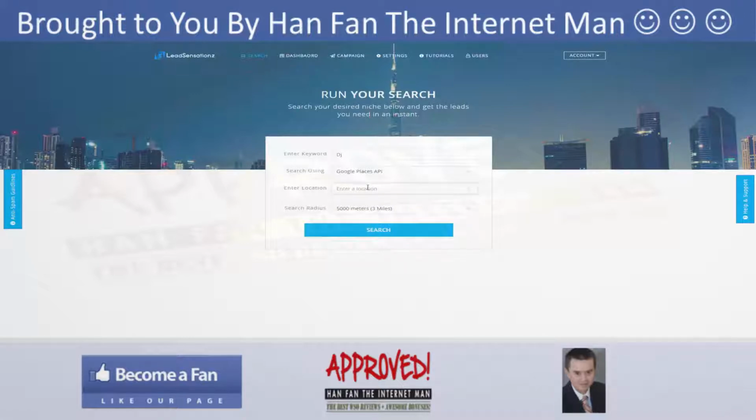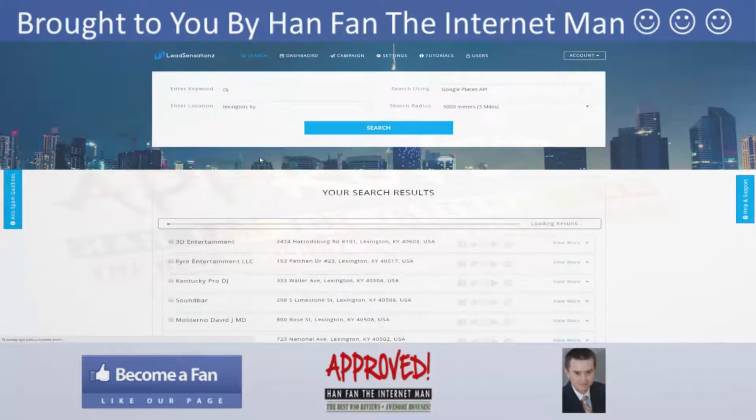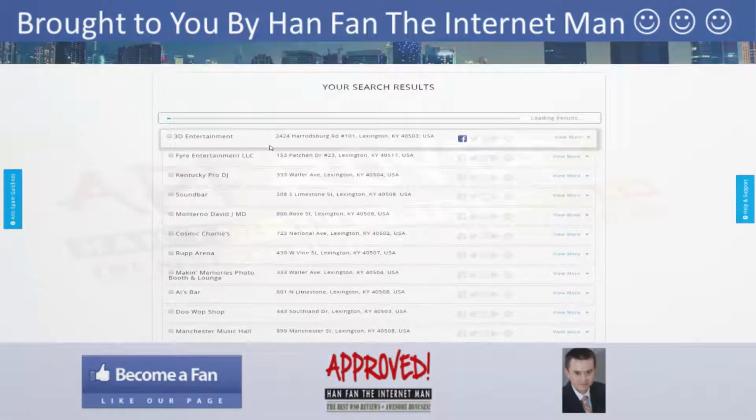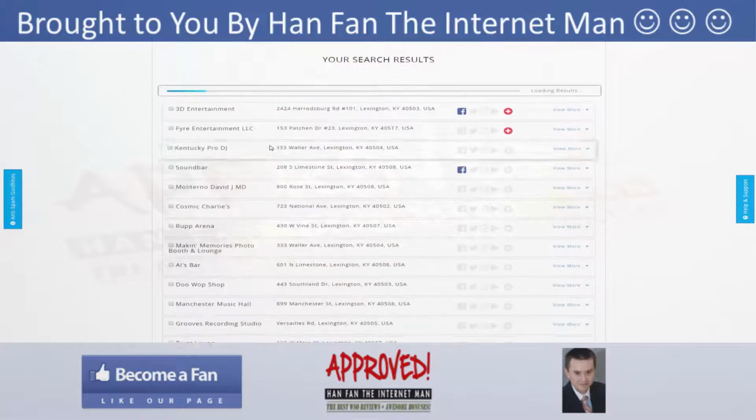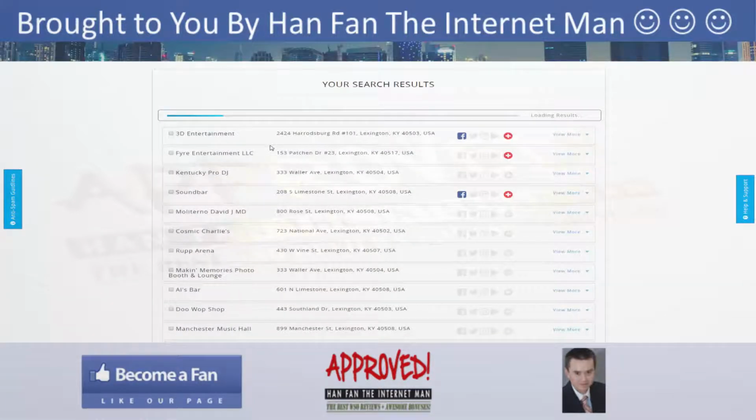All right, so for location, I'm living in Lexington, Kentucky, but this can be anywhere around the world. We tested with German-speaking countries, we tested with French, we tested with as many countries as we could right now, and they all return positive results. Pretty cool stuff, pretty exciting here. Once you do that, just hit search, and what happens is the software is going to hunt down all kinds of DJ companies in my local area within a 5 mile radius.